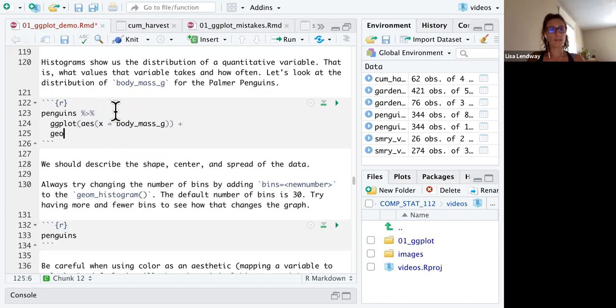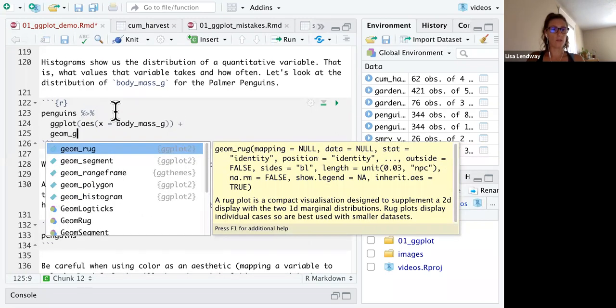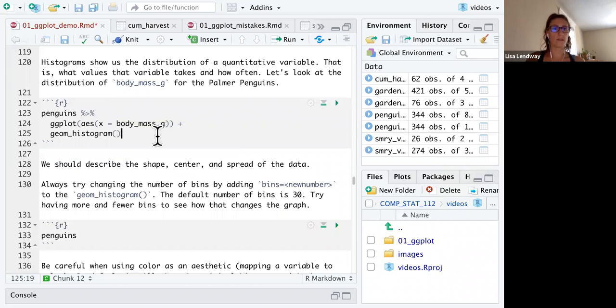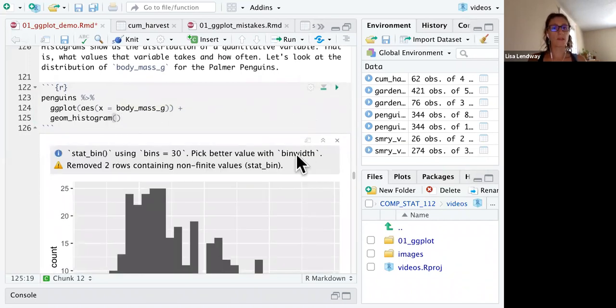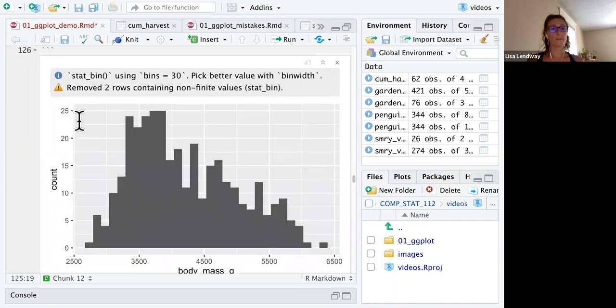And in this case, I don't need any other aesthetics. It is going to create one for me. So it is automatically putting count, like a frequency, on the y-axis. So for each bin, this is how many observations fall into each of those bins.